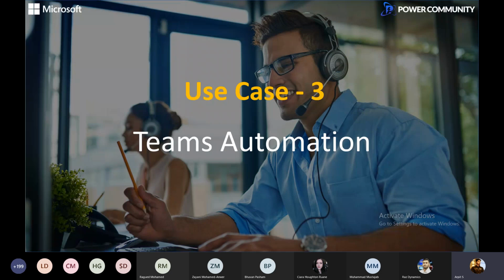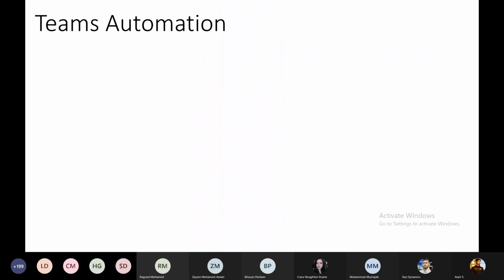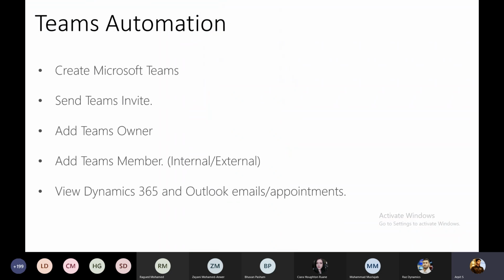Another use case is the Teams automations. There are many business use cases for the Teams automations as well. If I take the example of an event management organization like the Power Community, we organize a lot of events every week.